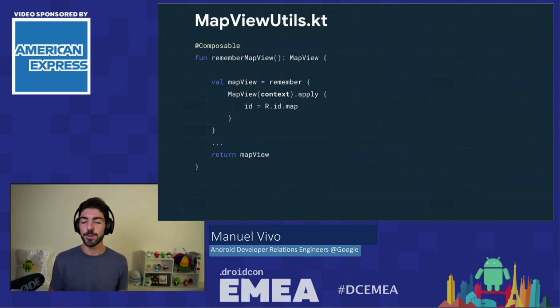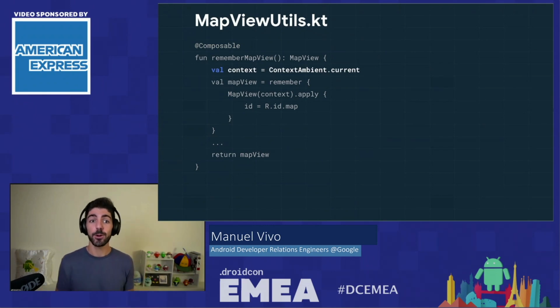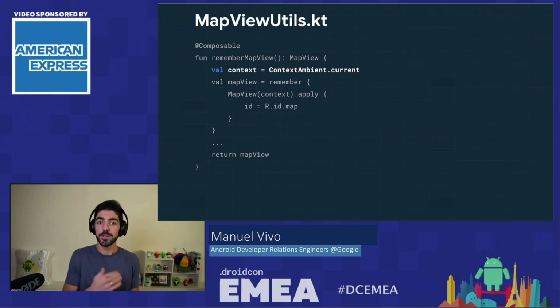So we might have some code like this, but where is that context coming from? And the context, as you might imagine, is coming from the ambient. So we can call context ambient.current, and we can get the current context in that compose hierarchy at the moment.